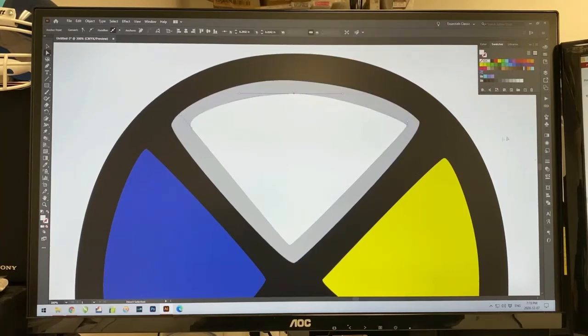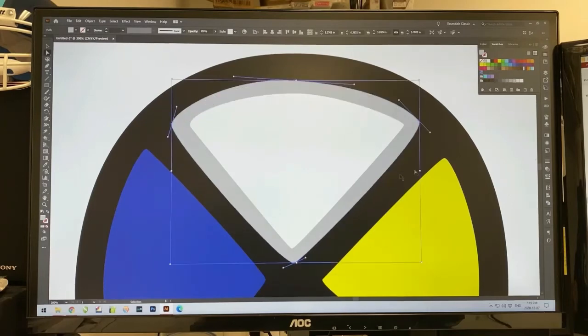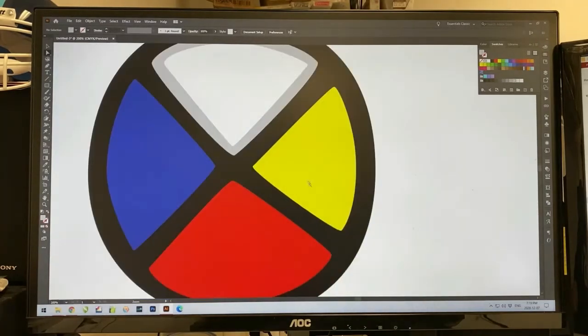Grab the handle. If you don't grab the handle, it's gonna grab the shape behind there, and then you'll end up moving the shape, and you don't want to do that.